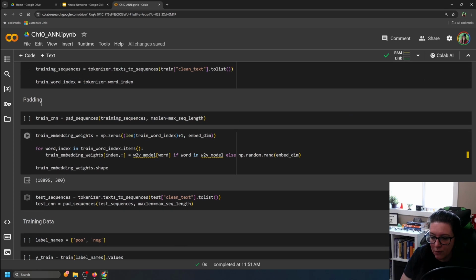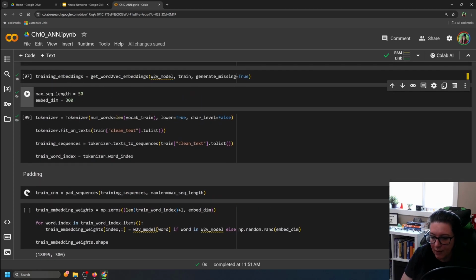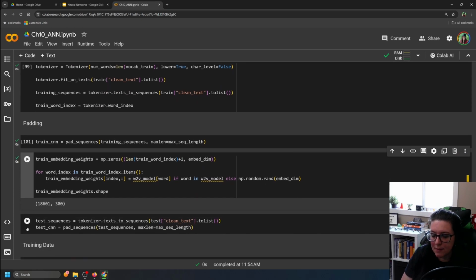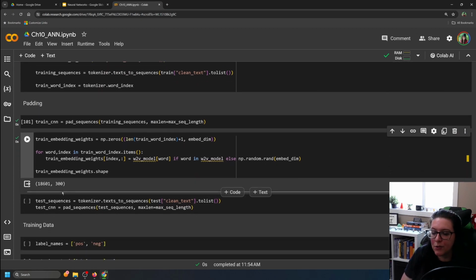All right, so where am I in the grand scheme of things? Padding here, embedding weights. Now we're converting for our test. We're going to do text to sequences and the padding there.